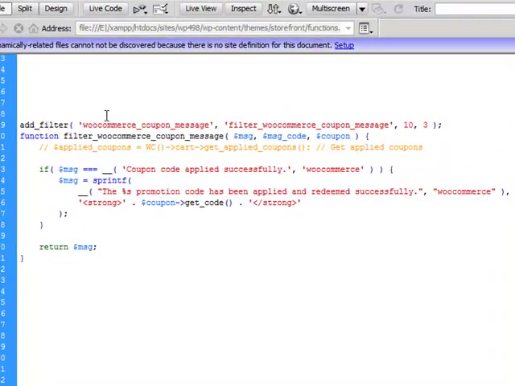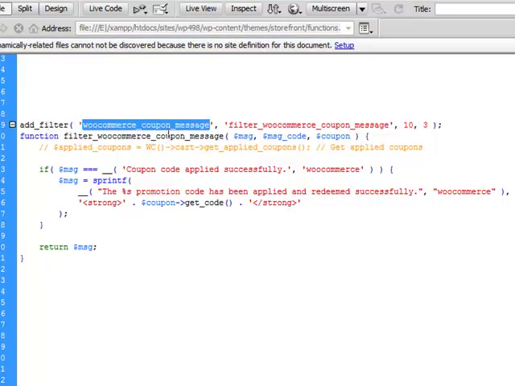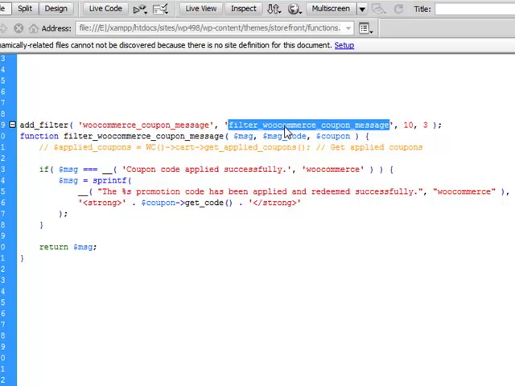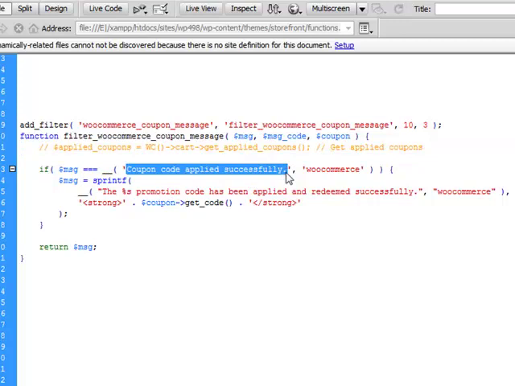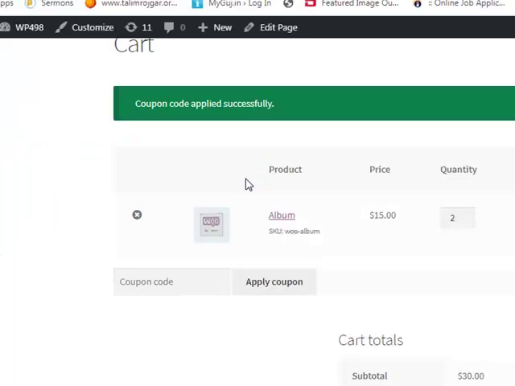You have to first add a filter, woocommerce_coupon_message, and you can name the function whatever you want, and that function will take three arguments: message, message code, and coupon. In this message, we are going to compare if we are getting this particular message or not. You can see here the message is "Coupon code applied successfully."